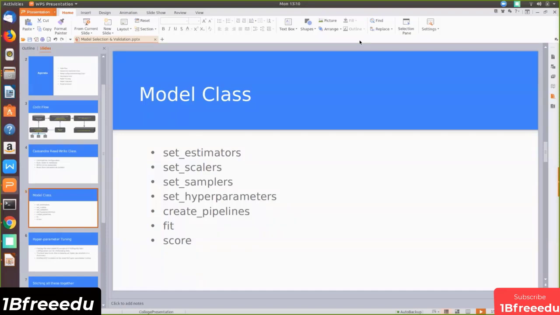Let's start with the model class. We will create a class in which we'll have utilities like set estimators, set scalars, set samplers, set hyperparameters, create pipelines, fit and score. As is very clear from the API names themselves, set estimators allows us to configure multiple learning algorithms to experiment with, right?